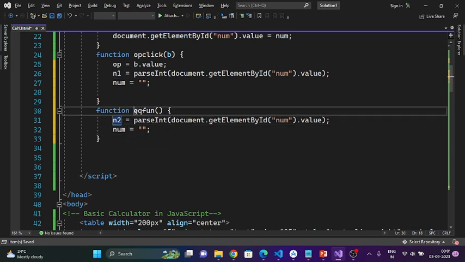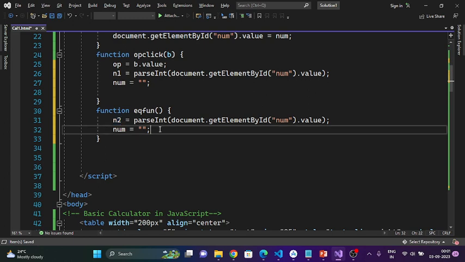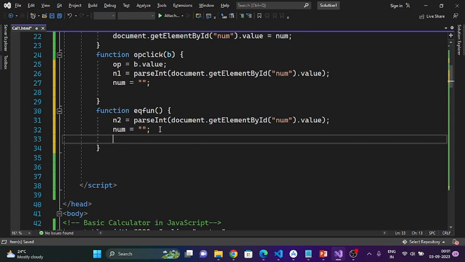If we click on the equal to button, this equal function will be called, and whatever text is in the number text box, we are taking it as number 2. And now what we have to perform is, we have to check for the operator, the button which the user has clicked.